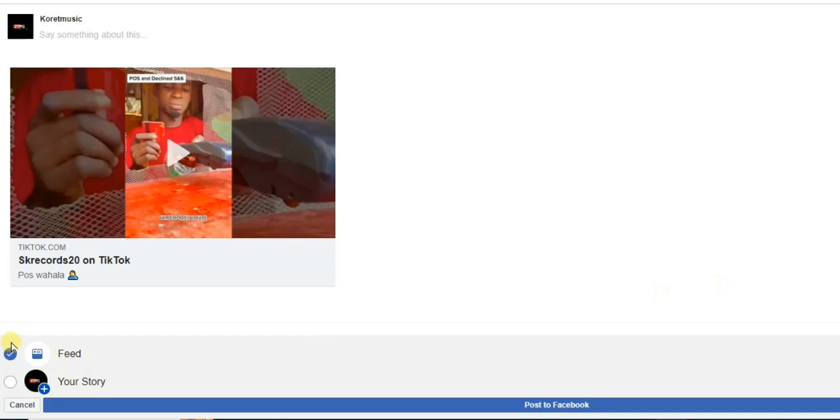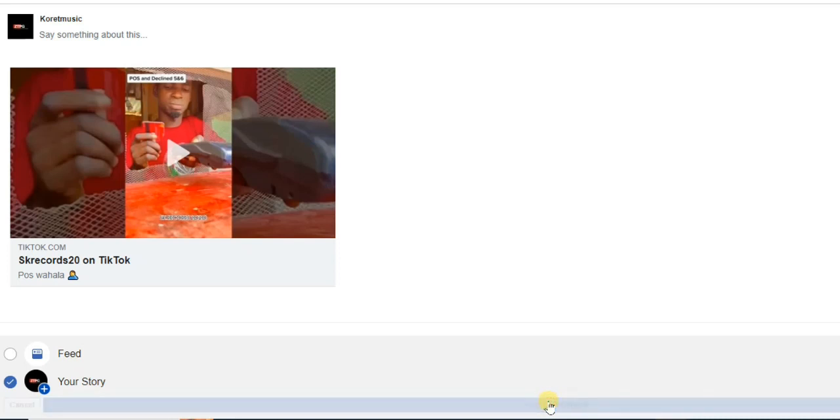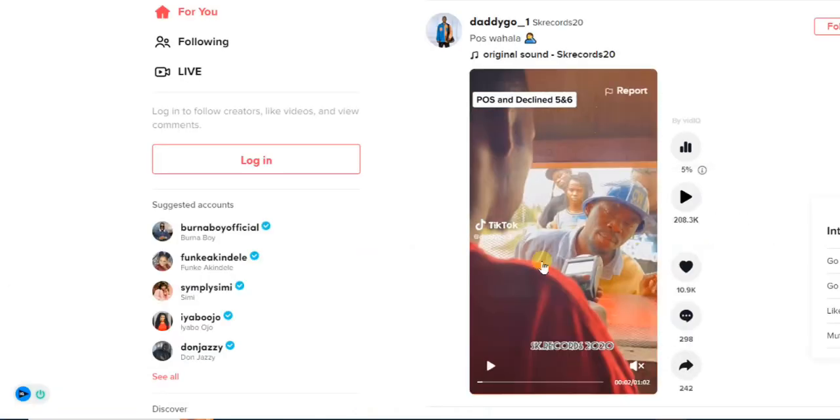Right, so right here at the bottom of your screen, you're going to find these two options, the feed and your story option. So I'm going to select your story and I'm going to unselect feed. Now if you look right here, there's post to Facebook, so I'm going to click on the post to Facebook and then this will be posted on my Facebook. So it's that easy guys. So right here, as you can see, it has been posted.